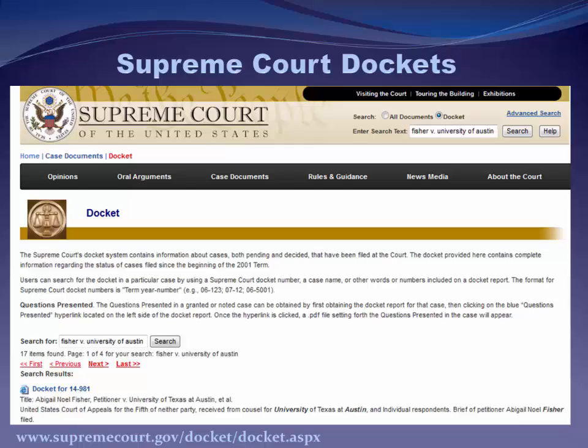All right, so let's take a look at some dockets. Let's see how you actually do this search if you're looking for a particular court docket. So here I'm on the Supreme Court website to search for Supreme Court dockets. And you can see the search bar right there. You can use that to run a keyword search for the docket sheets. And again, I'm just searching the sheet, not the underlying document. So here I entered Fisher versus University of Austin.